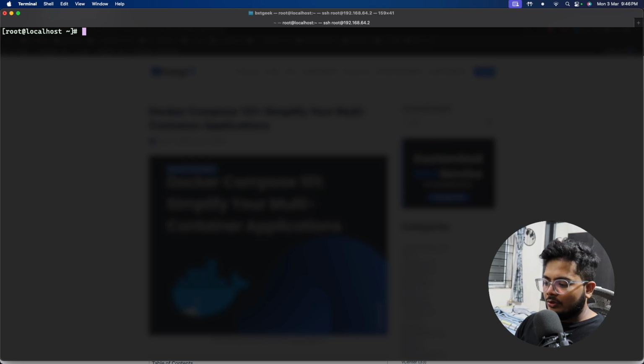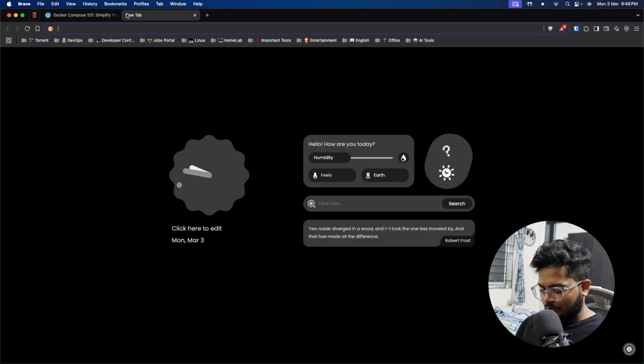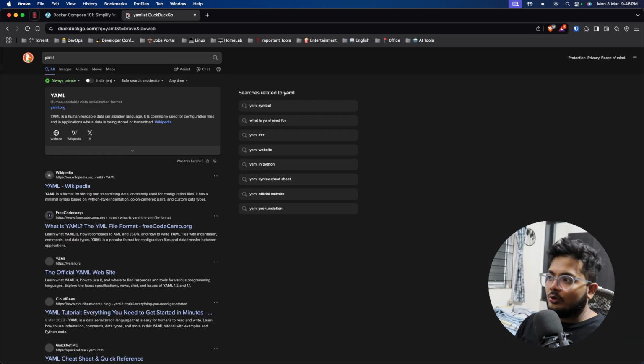In order to jump into Docker Compose, first we need to create a compose file. But for that we need to understand something called YAML. YAML is a formatting language. Let me show you YAML, for people who don't know what exactly it is. YAML is "yet another markup language". I believe most people already know about JSON. JSON is also a format, and YAML is a similar format.